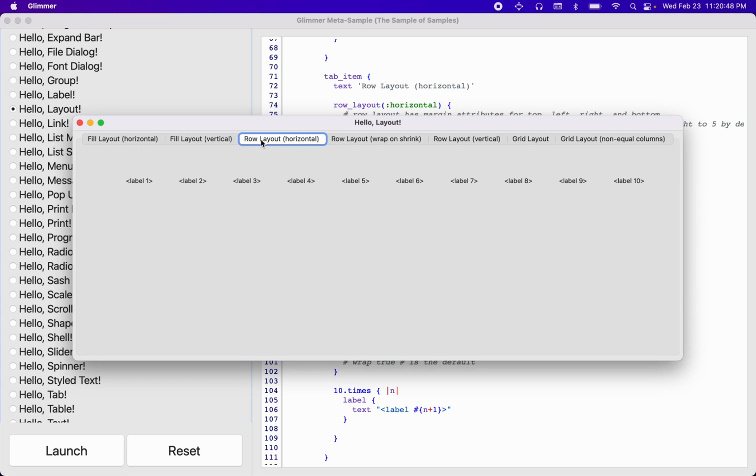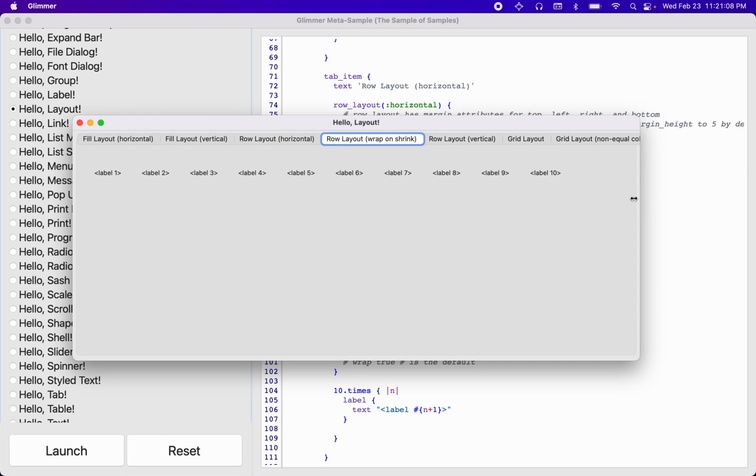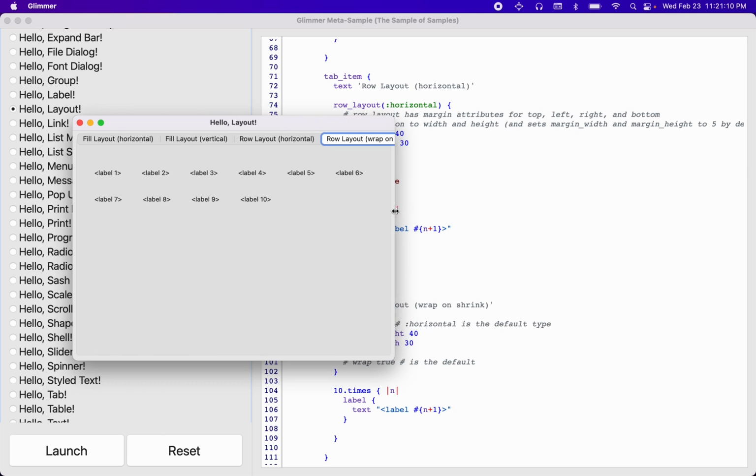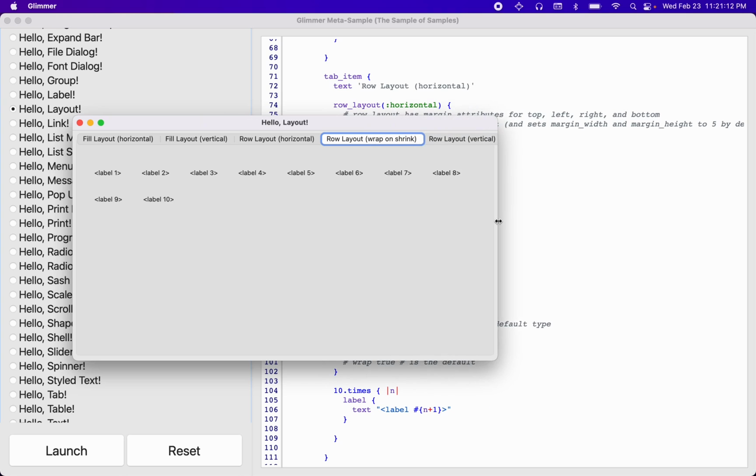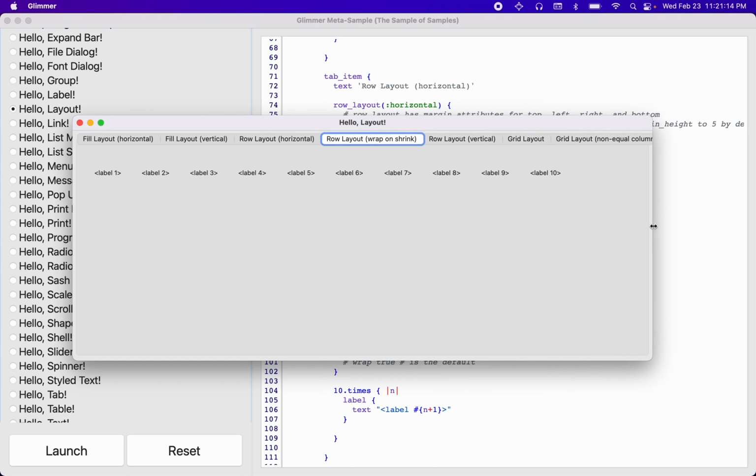So let's go through row layout horizontal. Row layout is basically laying all the widgets out in a row. That's pretty much what it is. And then if we were to do row layout wrap on shrink, this one is not trying to fill all the available horizontal space. However, if I were to resize the window, see how it wraps, basically the widgets will wrap on shrinking of the window.